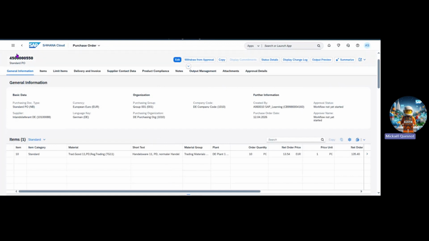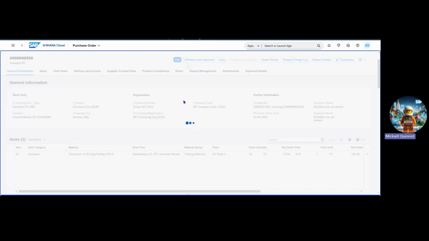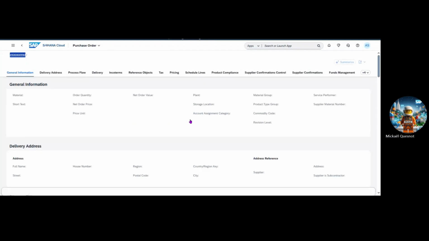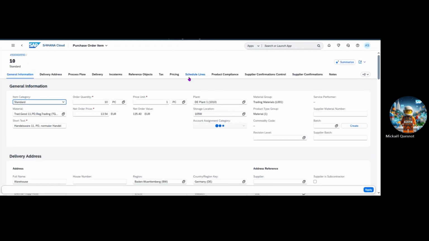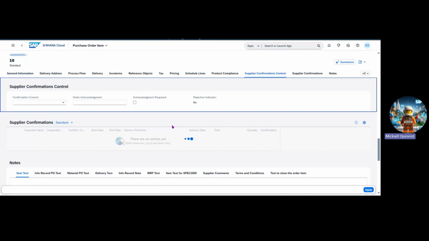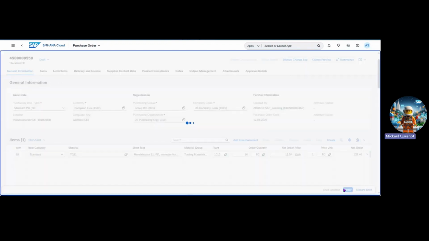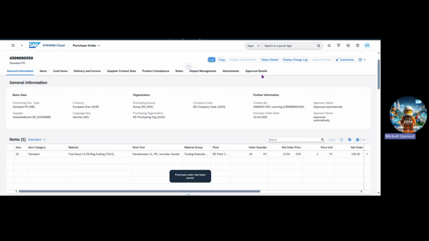Right now, I would like to create inbound delivery. So the most important thing if you want to create an inbound delivery: I go in the detail of item 10 to check that the confirmation key is inbound delivery. So I go in the detail, supplier confirmation control, and I check that my confirmation key is inbound delivery. I click on apply, I order, and then foreground or background.